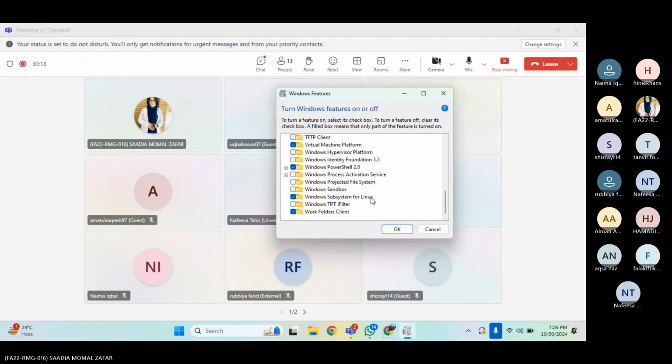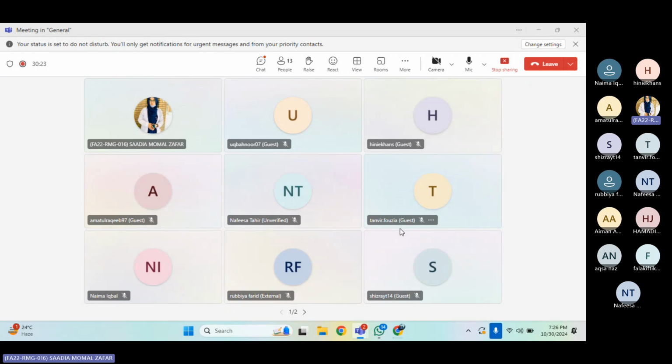ठीक है. तो जब आप इसको ओके करेंगे, because I have already installed, I have already turned on this feature in my laptop, so nothing appears on my screen, but आप लोगों का क्या होगा कि it will ask you to take some time. जी जी जी जी.